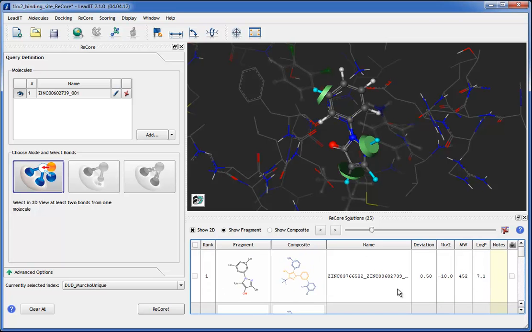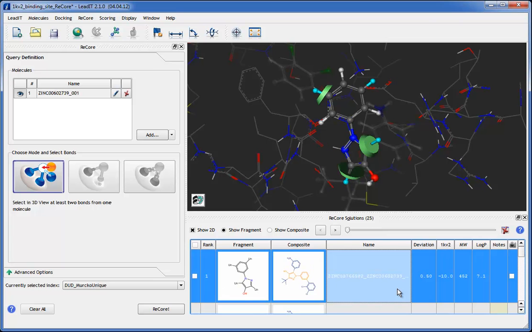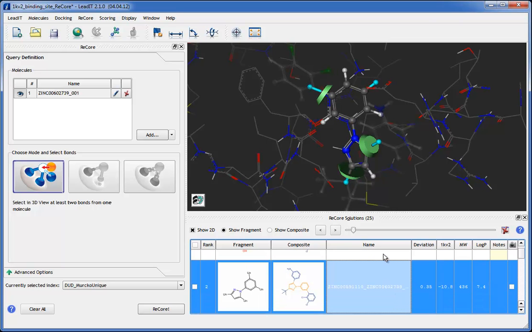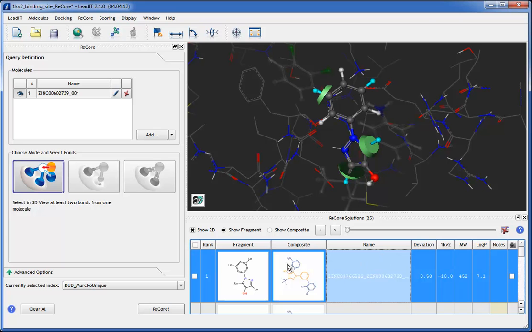Be aware that in the ReCore Solutions table, there is a distinction between highlighting a solution and selecting it. Clicking on the line in the table highlights the solution and shows it in the 3D and 2D views. To select a solution, you must select the checkbox in the left-hand column. Selections are also saved in your project file.